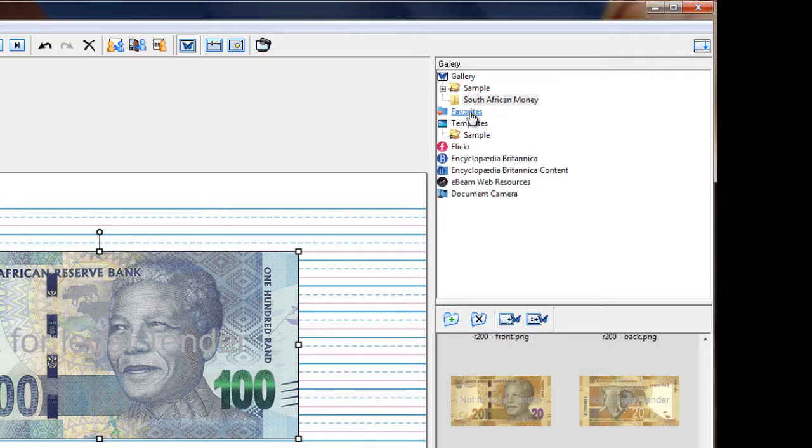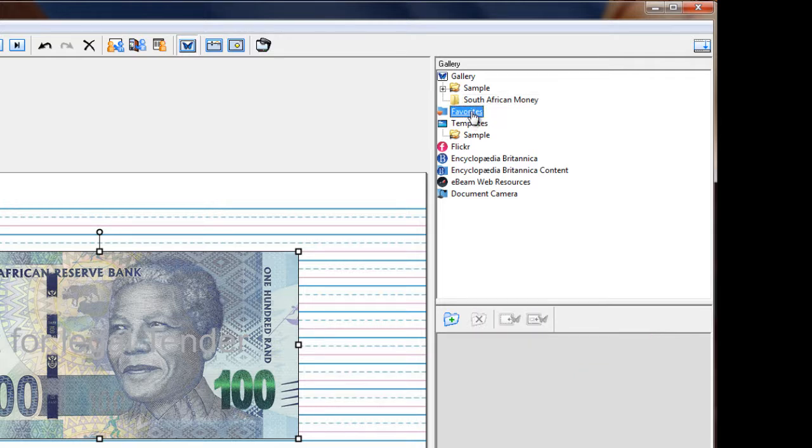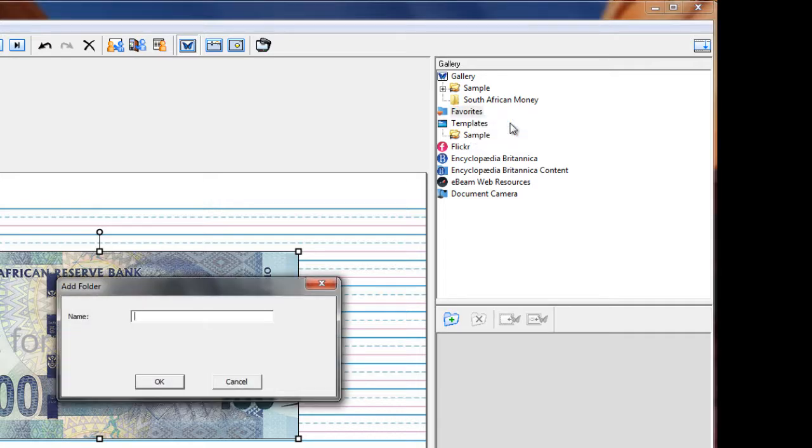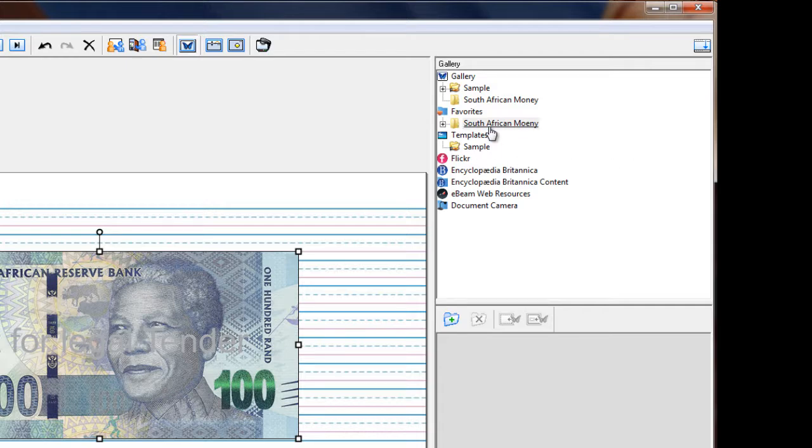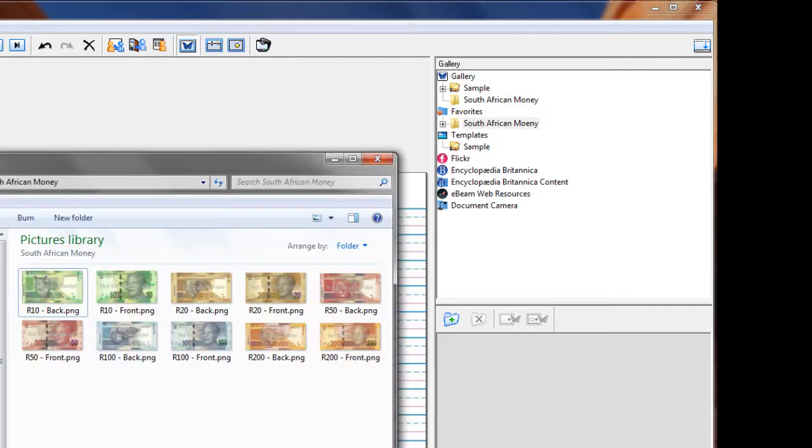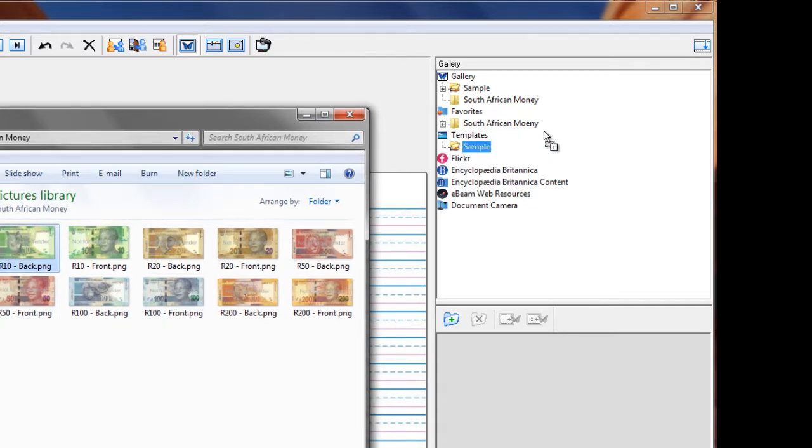Another way is I could add it to my favorites. Now the favorites work slightly different because this only creates a folder. So if we add the folder and we call it South African Money, here we actually need to add the pictures. So here is my money. I'm going to take 10 Rand, I'm going to drag it over my South African Money in my favorites. And there it appears in the bottom section. So now I have it in my favorites. So unlike the gallery sample where I add a link to the folder, here I actually need to add the pictures into this favorites folder.